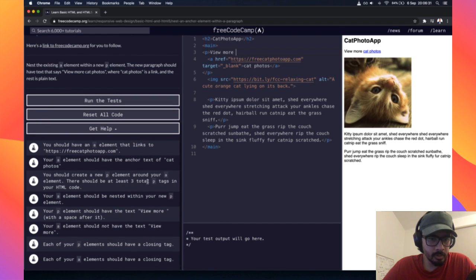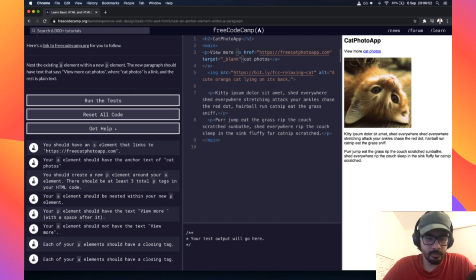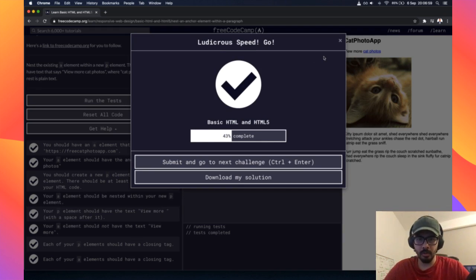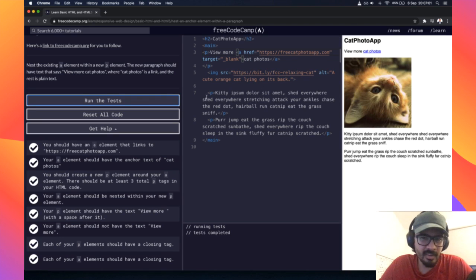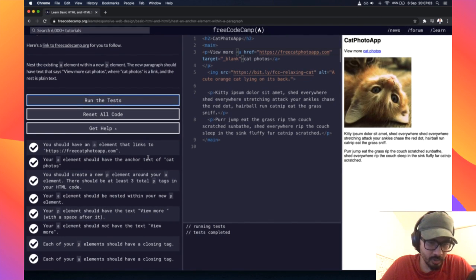You should create a new P element around your A element. There should be at least 3 P tags. 1, 2, and 3. Your P element should have the text view more with a space after it. View more cat photos. Let's just run it and see what it does. Oh, what? That was it. I passed the test without realizing it.